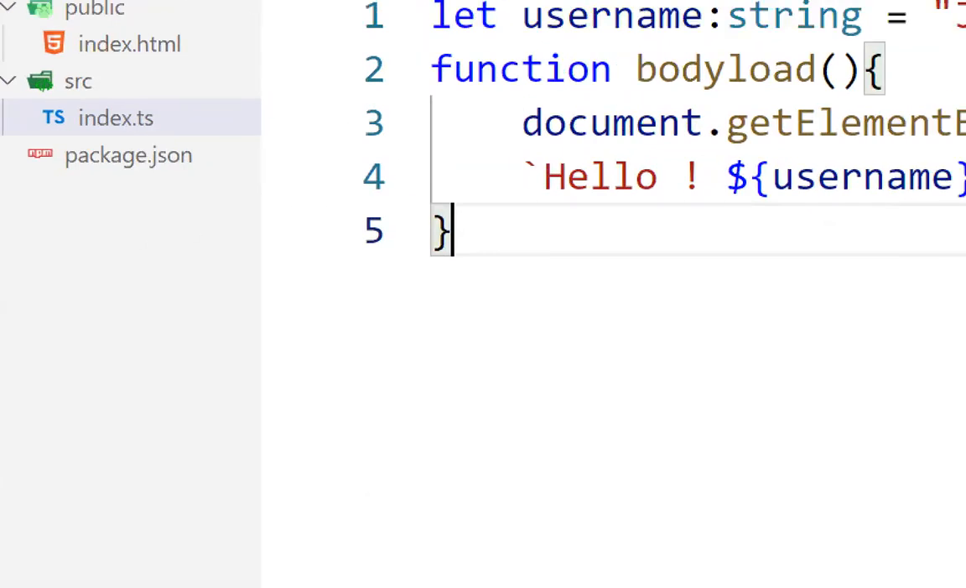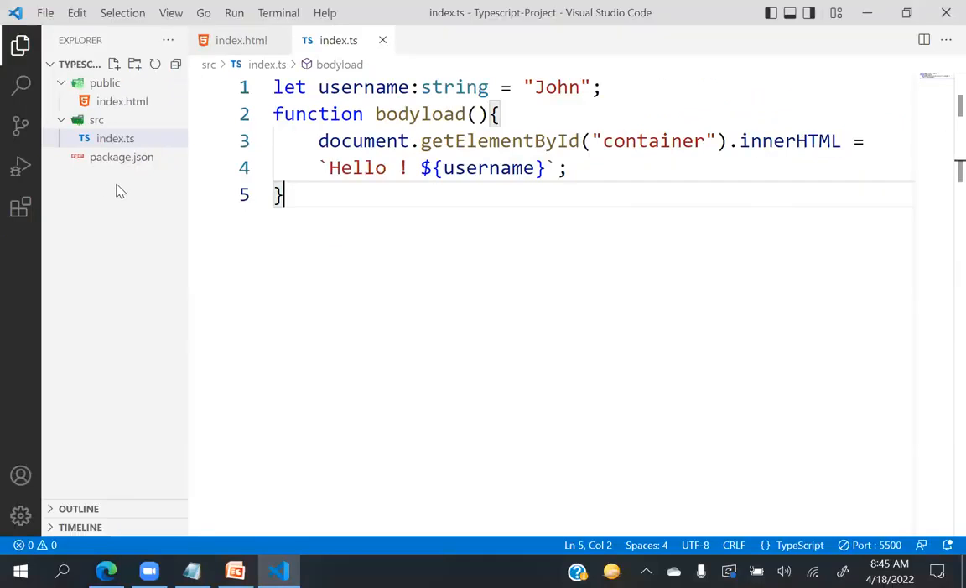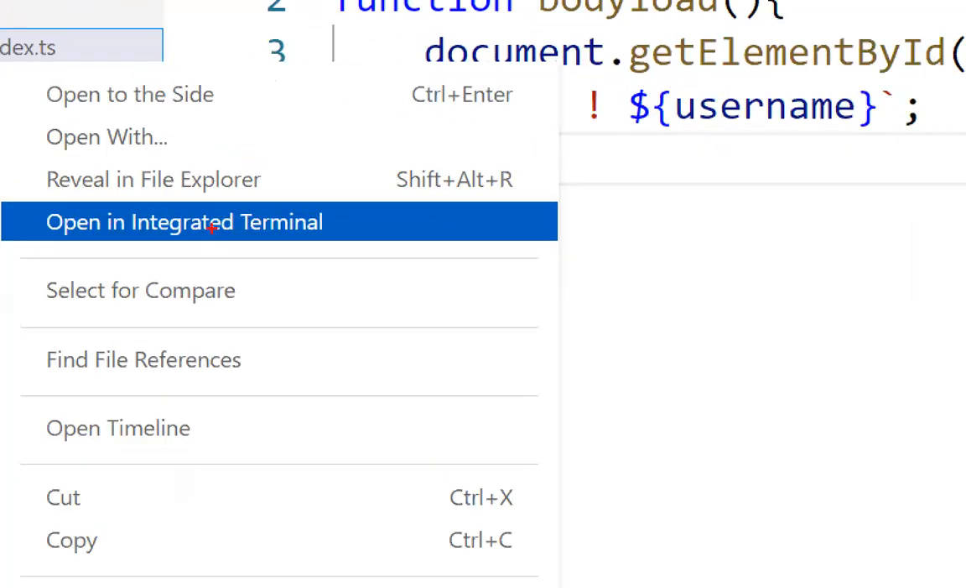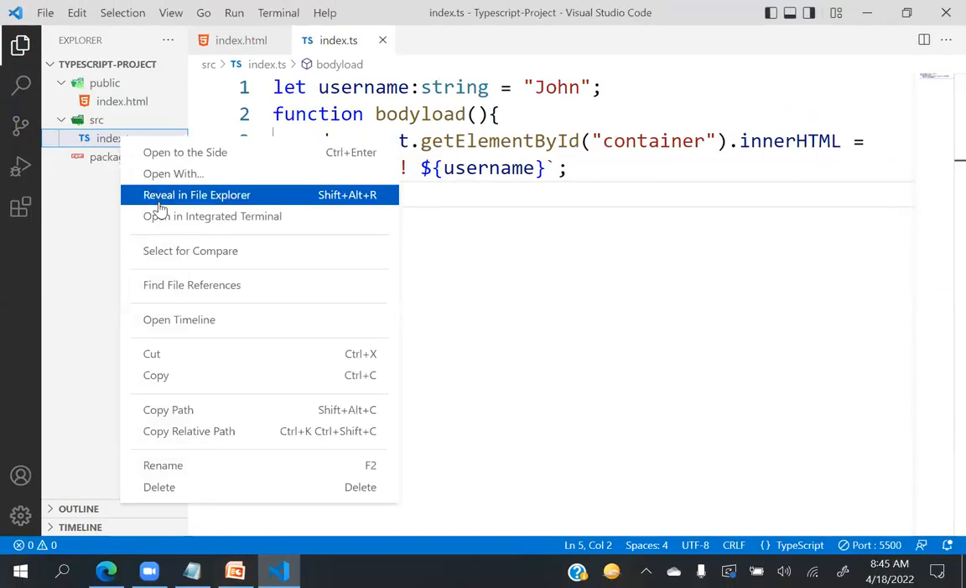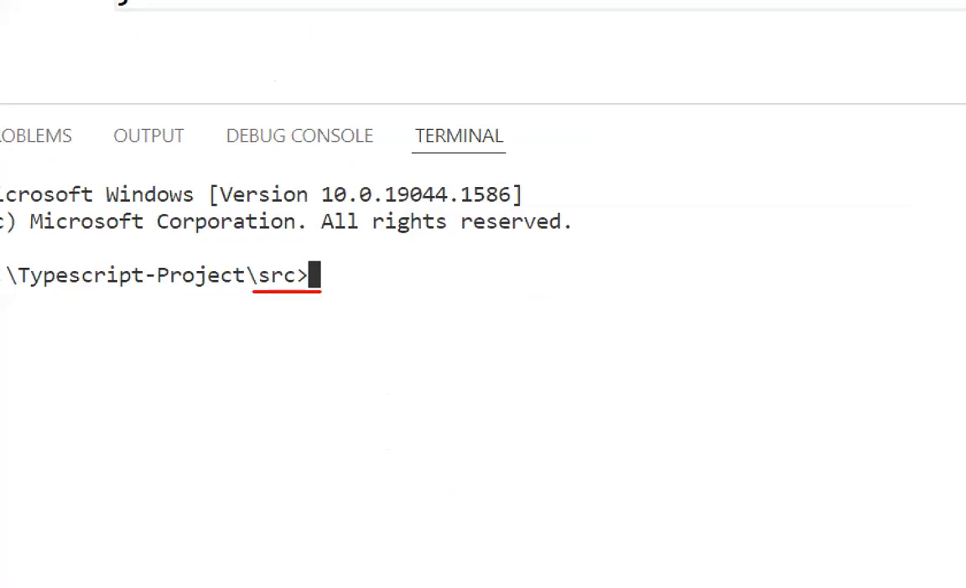you have to translate this TypeScript into JavaScript. Open the location where you saved this file, right click and open in integrated terminal. Then you can see that it will open that location in the terminal. This is the location where we have that file.